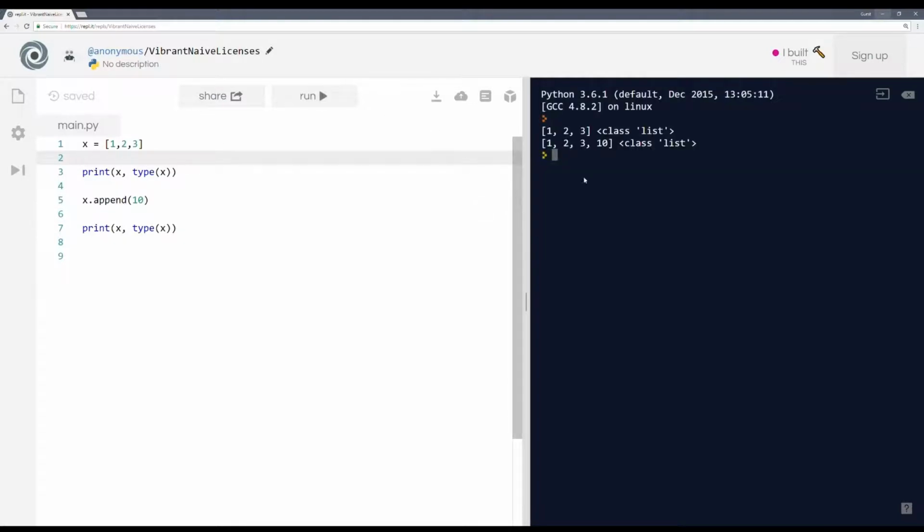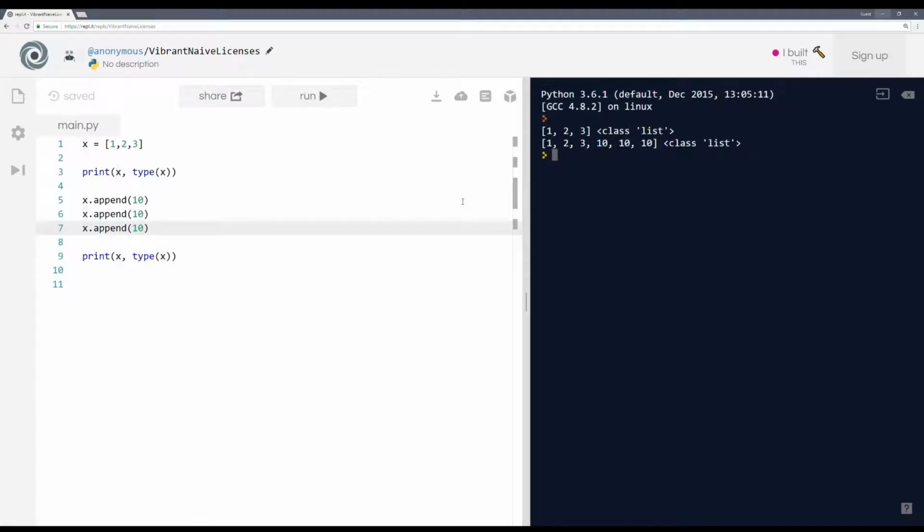Okay, let's run this. So now X was 1, 2, and 3, and then X, after I run the append function on X with the value 10, 10 also now belongs to the list. That's how you add something. We can add this a couple of times actually. And if we run it, now there are 3 10s added to the list.